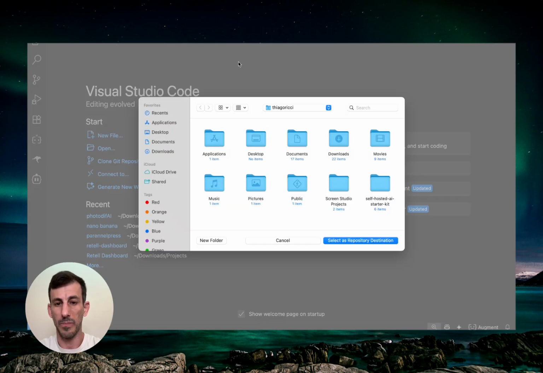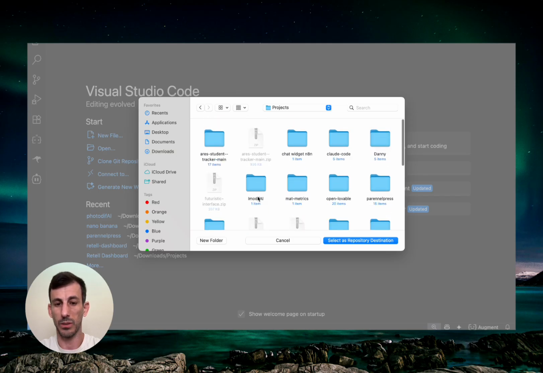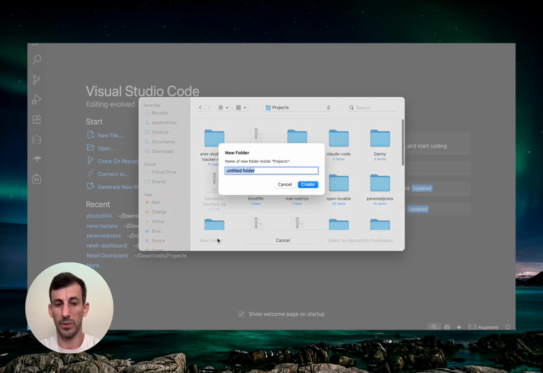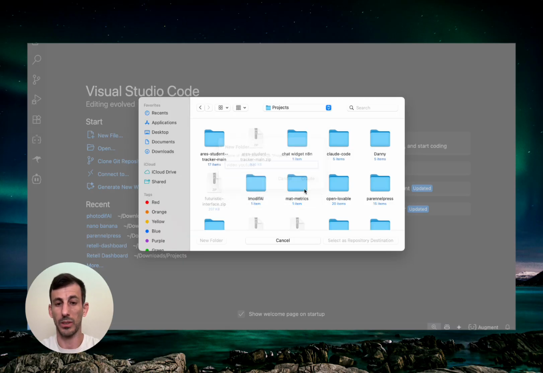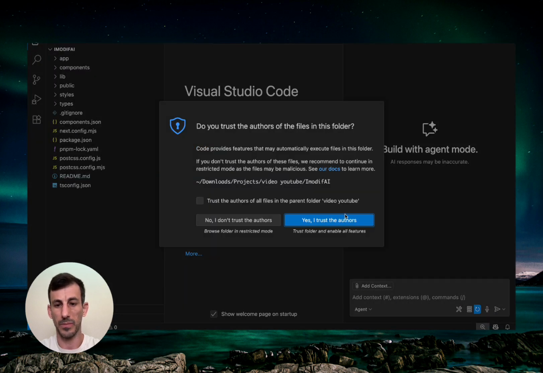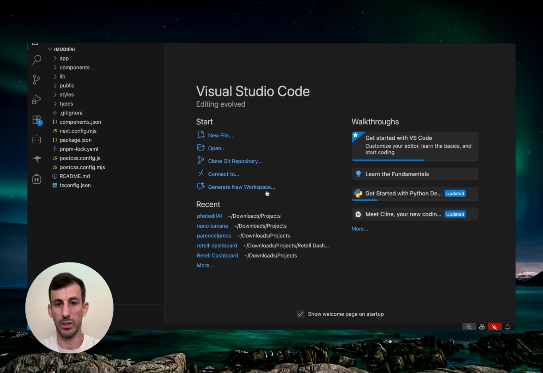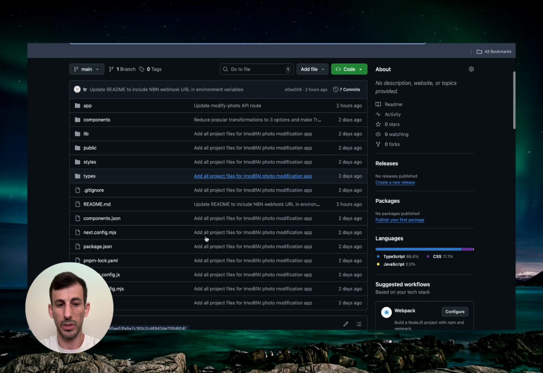Okay, enter, it's going to ask you to find a folder. So get a folder, whatever you want. I'm going to just create a folder, say video, YouTube, okay, and then I'm going to create. After that, I'm going to select, and this is going to clone the repository to this folder. Say yes, I trust, close this one, and then here it is. All right.